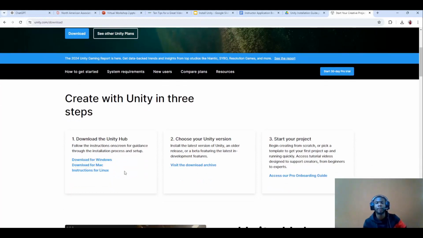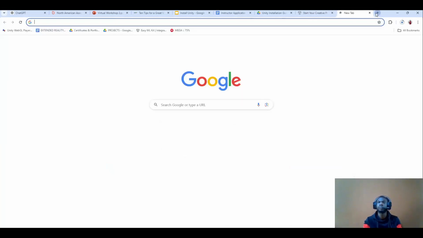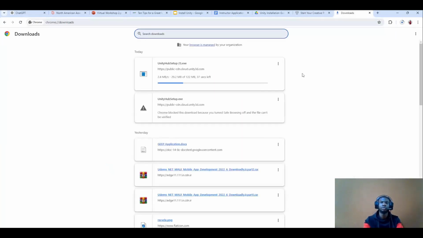Unity Hub is just like a side software which you can use for launching your Unity projects. In my own case, I'm using Windows. If you are using Mac, you click on download for Mac. But I'm using Windows, so I'll click on download for Windows. You click on download or verify file. Let me go to my downloads and wait for it to download.